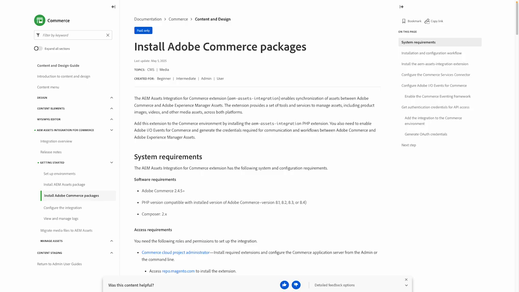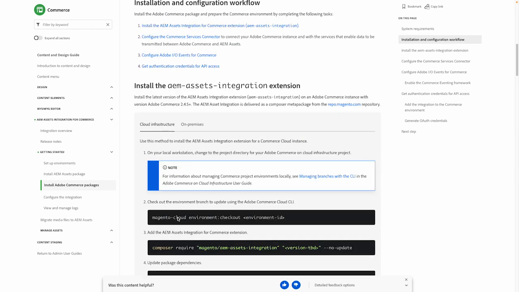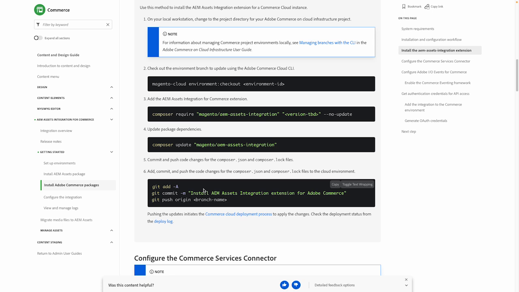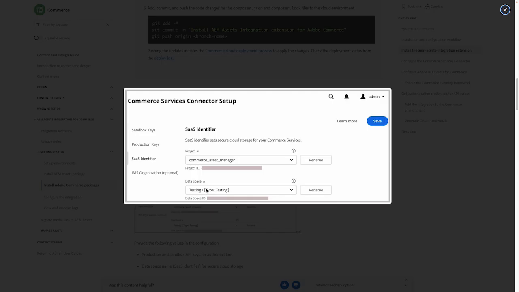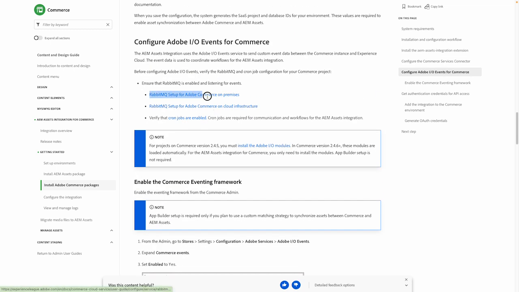Now let's discuss the installation approach in Adobe Commerce. First, the Adobe Commerce version should be 2.4.5 plus, and then you have to install the AEM Assets integration extension using Composer, and push it to your local instance or your staging instance. Once this extension is installed, the next step is to install the Commerce Service Connector setup. Once that has been done, you have to make sure your RabbitMQ is set up and running, and the cron jobs are also activated.